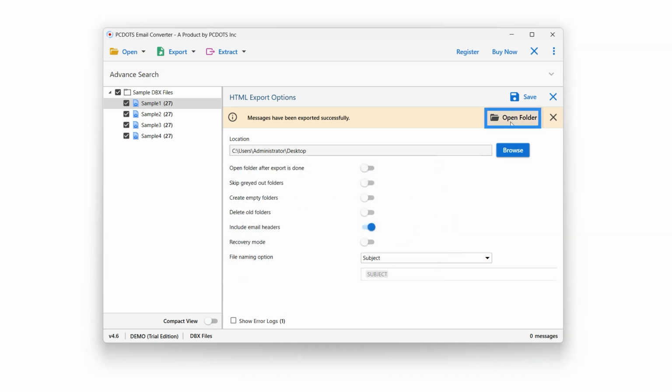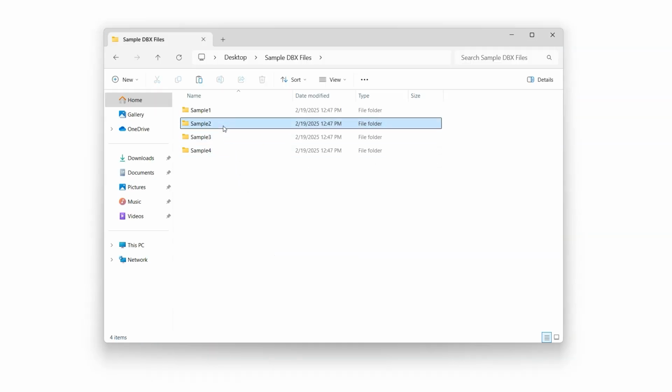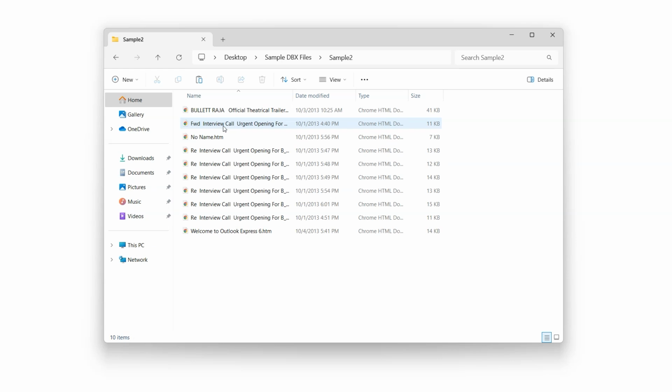Click on Open Folder button. And here you have your exported HTML files.